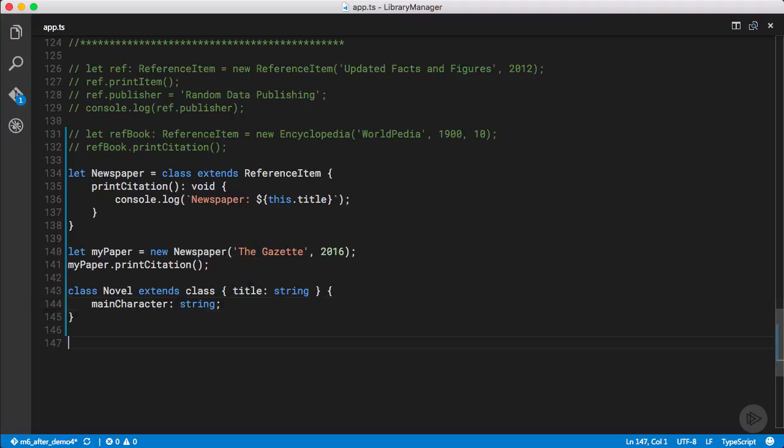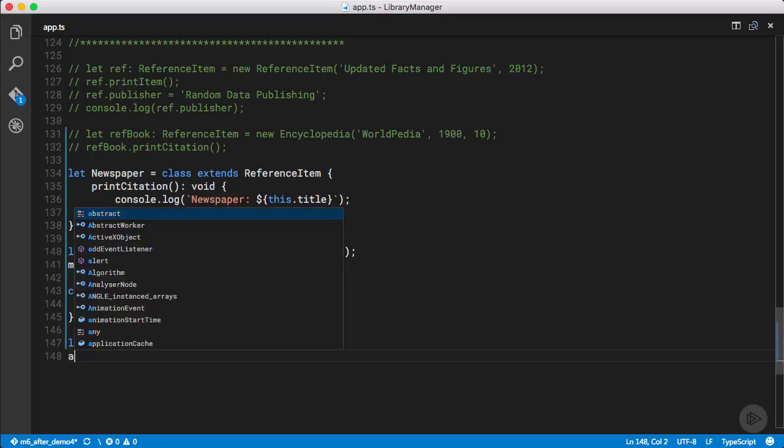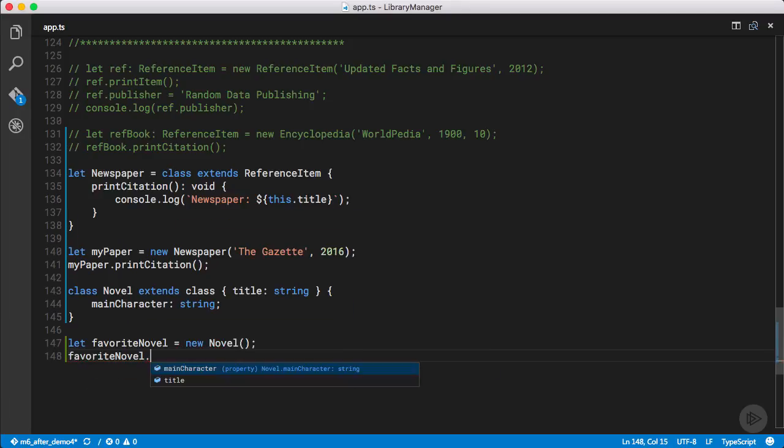I'll create a new instance of the Novel class and then use the code completion support to show you that it does in fact contain the property it inherited from the class expression as well as the one defined on itself. I can't think of a good reason to actually use a class expression as a base class like I did here, but I think it makes the point that class expressions can be used where any class definition is expected.